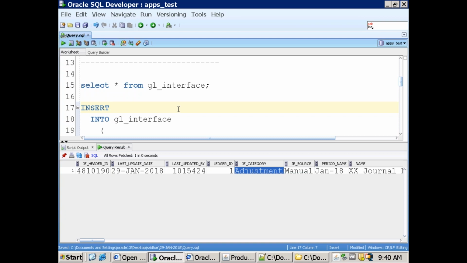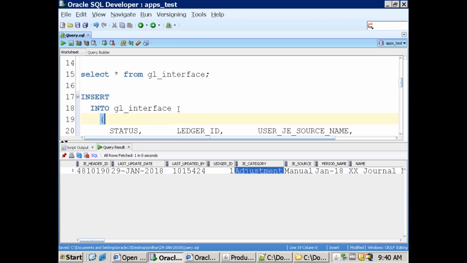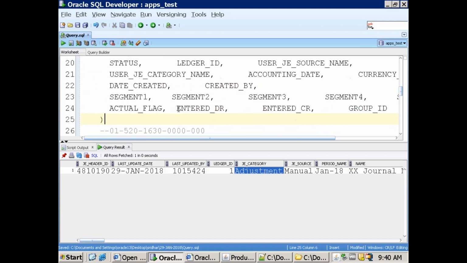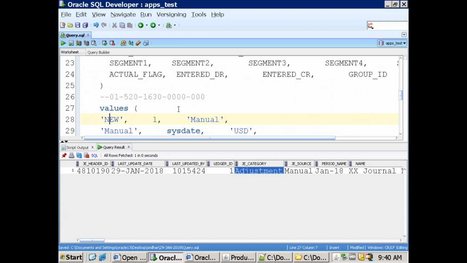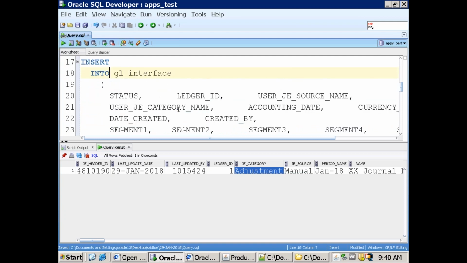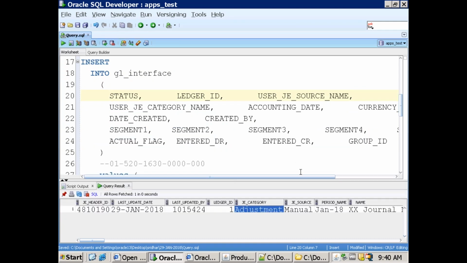First, we have to create a general script, then two insert commands, right? Yes, one for debit purpose and another for credit purpose. See here, if you observe the set of columns, they are very simple. You just have a ledger ID, source name, category name, creation date, all the segments, and the currencies. That's it.